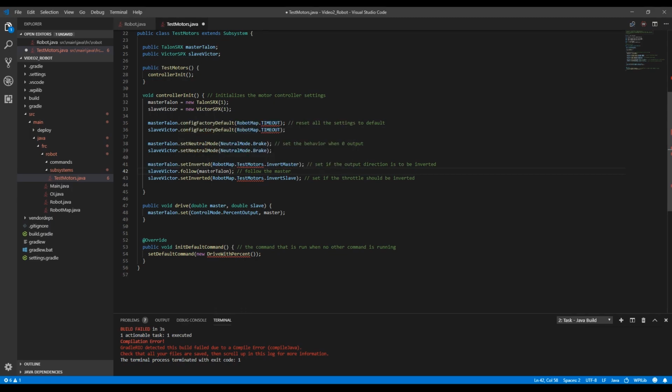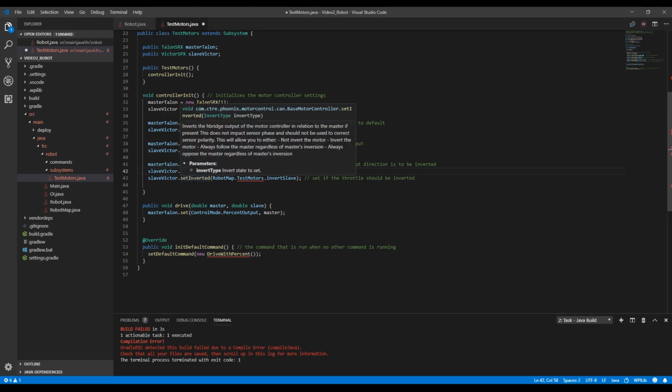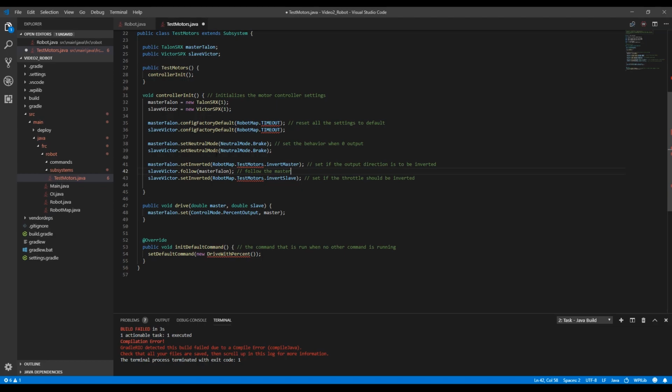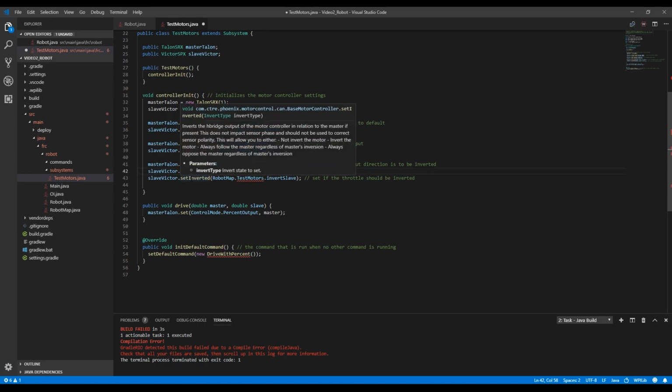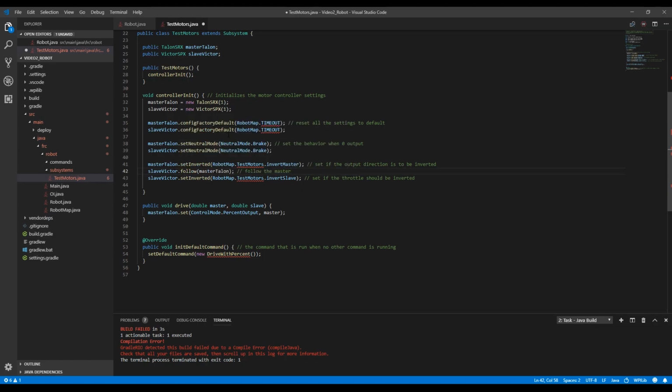And I'm going to set my slave to follow my master. I'm also going to invert the slave's output again to make sure that everything is spinning the same direction. Very, very frequently people forget to do their set inverteds, and then they're like, why is my robot locking up? Well, it's because your motors are trying to fight each other when they're trying to go forward. So making sure your inversion stuff is correct is important.